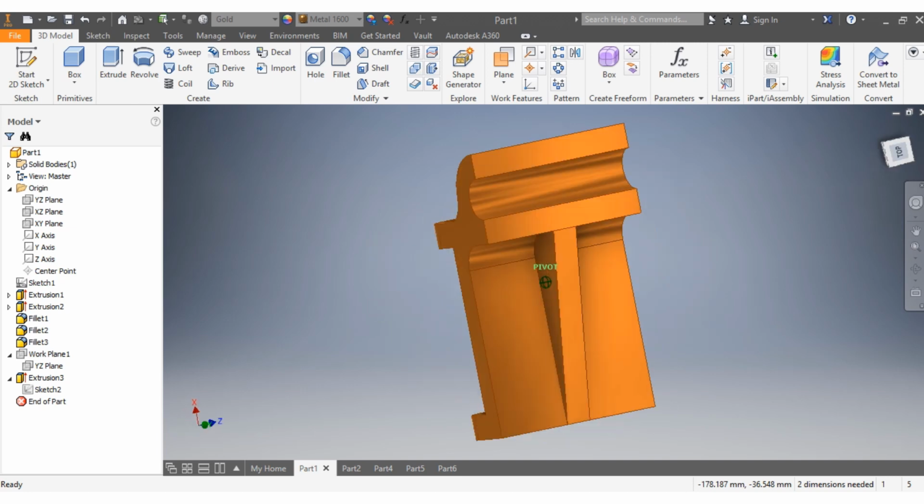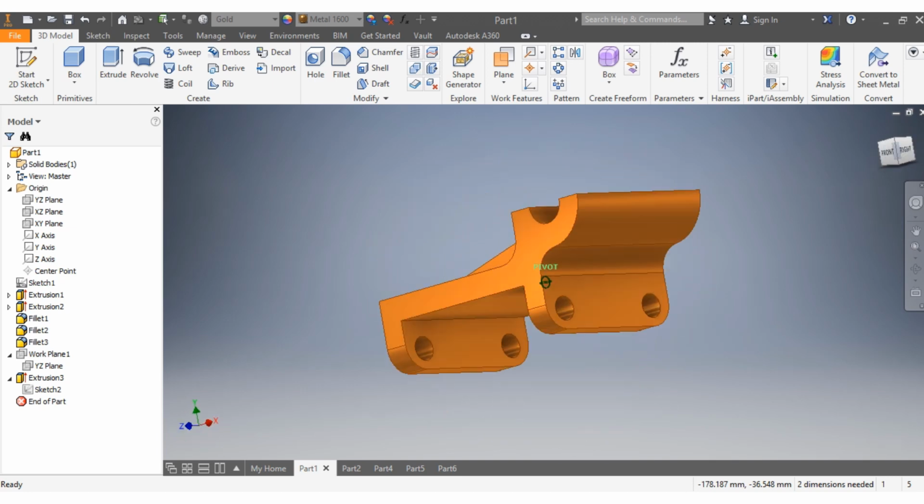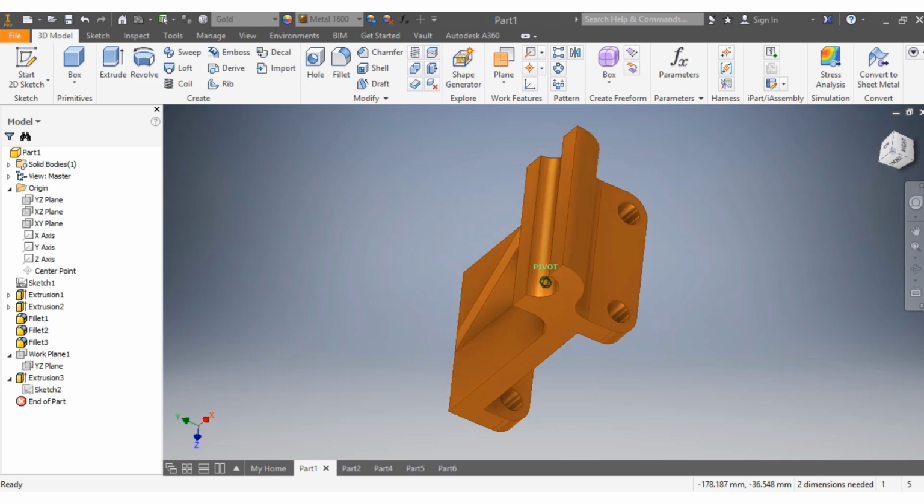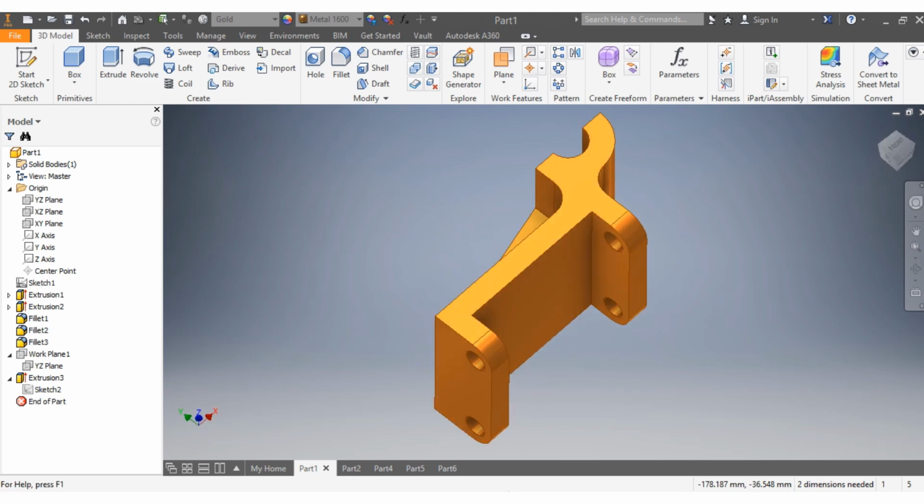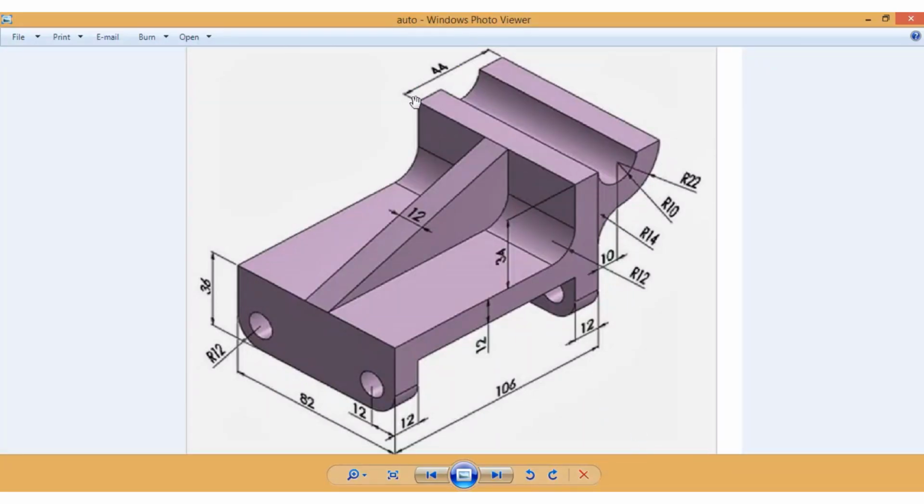Hi there. So today we are given to draw this drawing that we see in front of us using AutoCAD Inventor. So I'm going to show you the dimensions of our drawing. There is our drawing and the dimensions need to be in millimeters. So we're not going to waste any time.